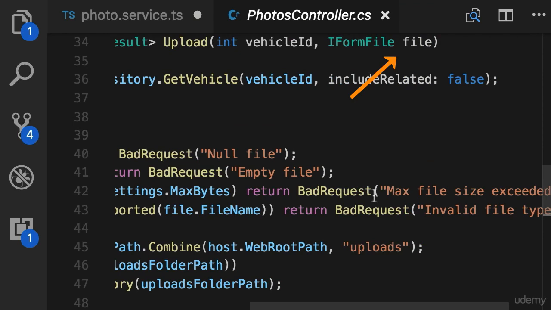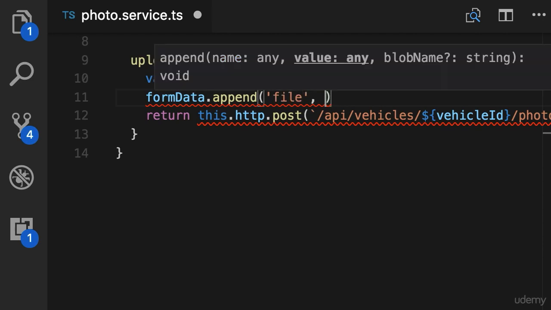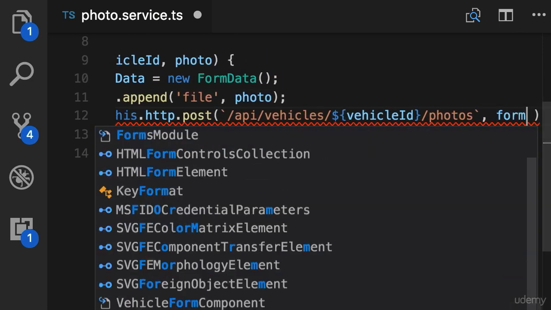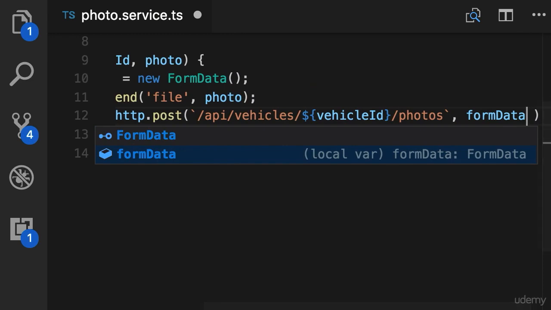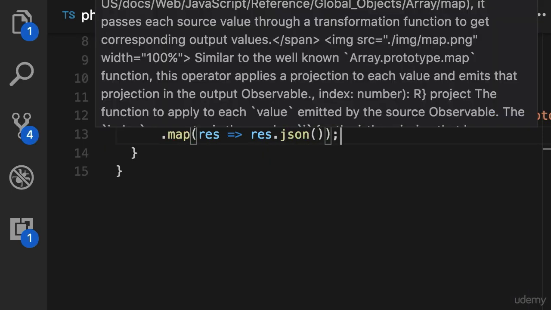endpoint using Postman. So here our key is file, and the value is this file. Now here, because we're uploading a photo for this vehicle, I would like to rename this parameter to photo. All right, finally, we're going to send this form data object in the body of the request. And then map the response to a JSON object.